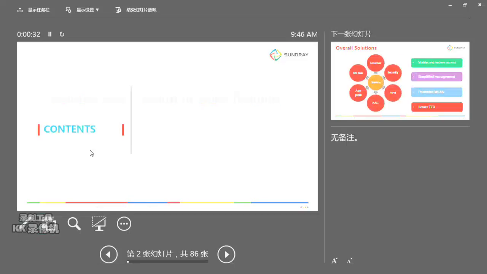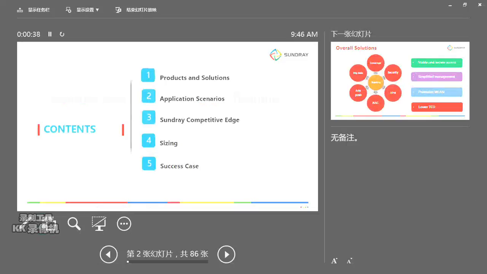The training will fall into almost five parts. The first one is product and solution introduction, and the second is application scenarios. In this part I will show you which markets Sundray will go into or dedicate to propose our solutions. And the third part is Sundray's competitive edges, a brief comparison between Sundray and our competitors. So how we're winning against our competitors.